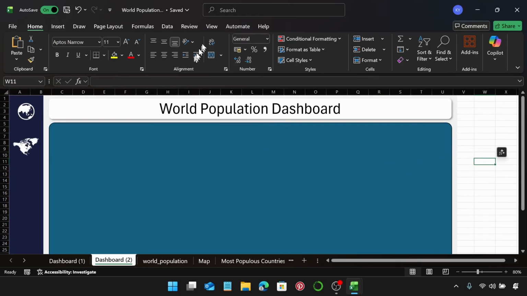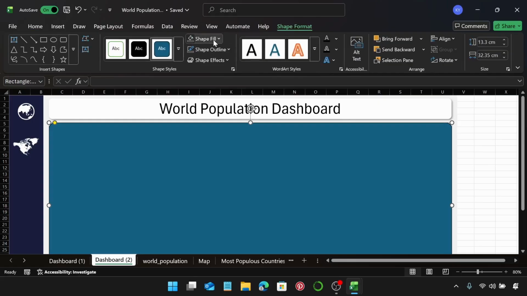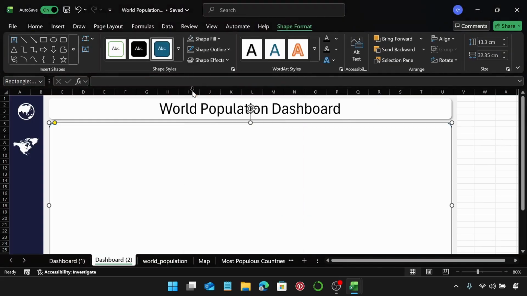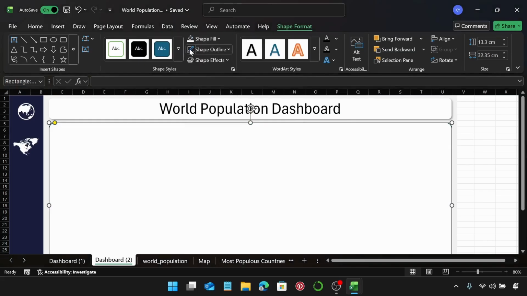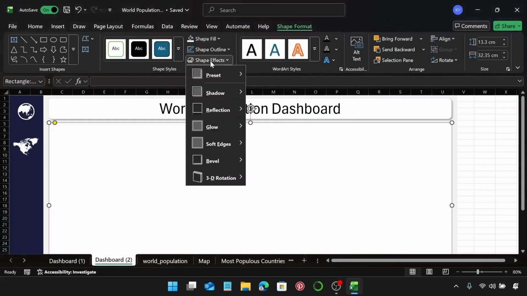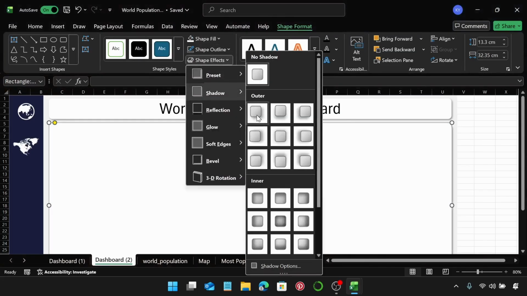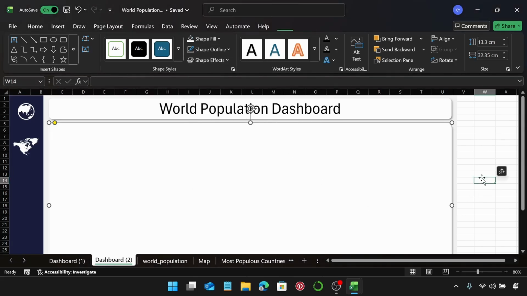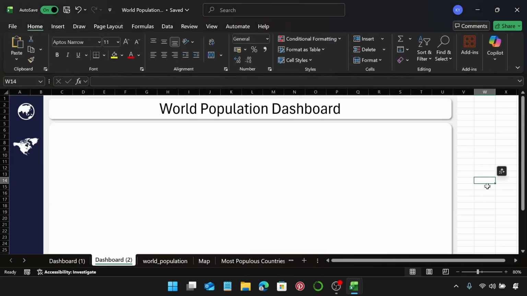So what we're going to do now is select the rectangle, shape format, fill, we're going to change the fill to white, outline, we're going to select no outline, shape effect, shadow, and we're going to use this outer shadow, and you should have something that looks like this.